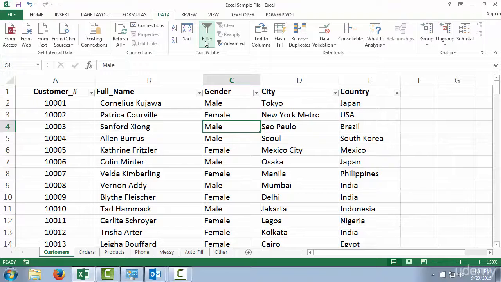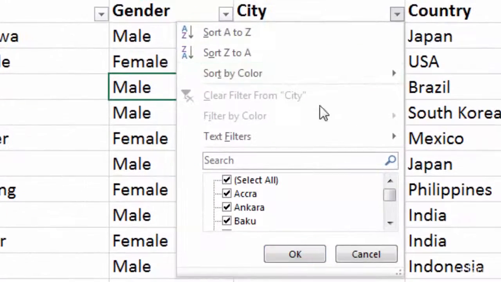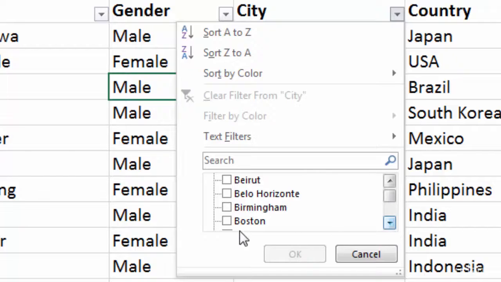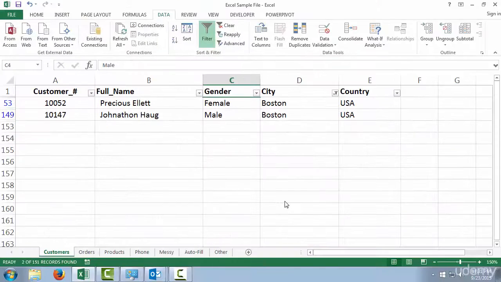Okay, so as our first example, we're going to go to city, and we just want to filter down for one city. So what we want to do in this drop-down is click that select all checkbox. That'll remove all of the options for us. And then we'll scroll down and click Boston. So we only want to see customers in Boston. There we go. It's that easy.